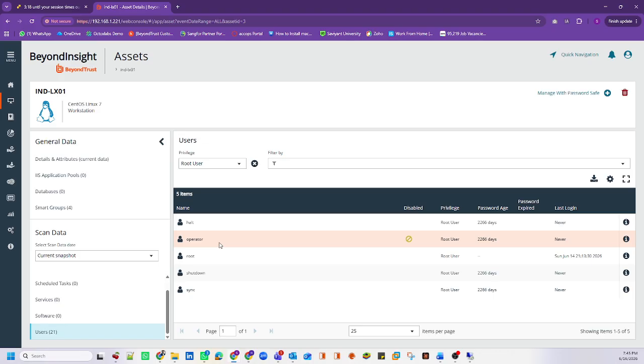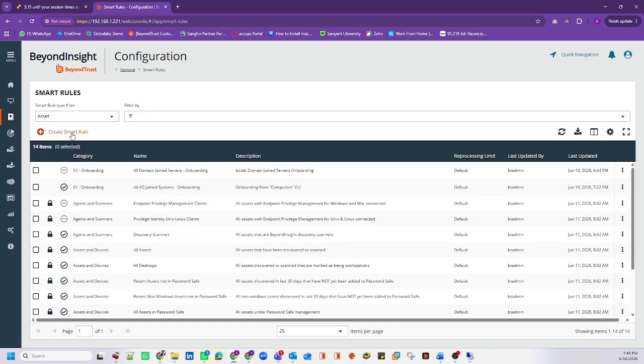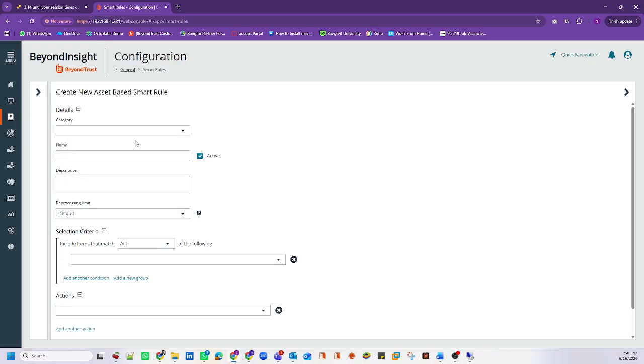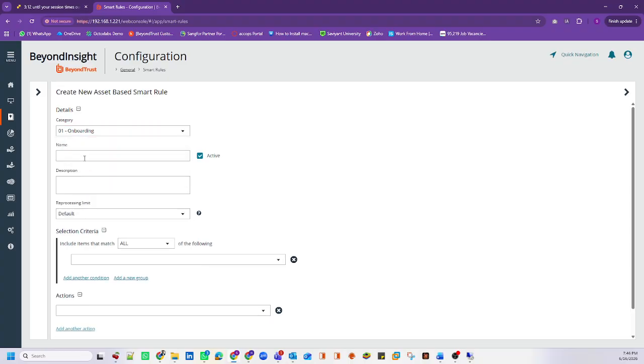So let's first create a smart tool for onboarding the system. Let's go back to the asset based smart tool. You need to create a new smart tool there, and I'm just onboarding now. Let's call it onboarding all Linux servers.